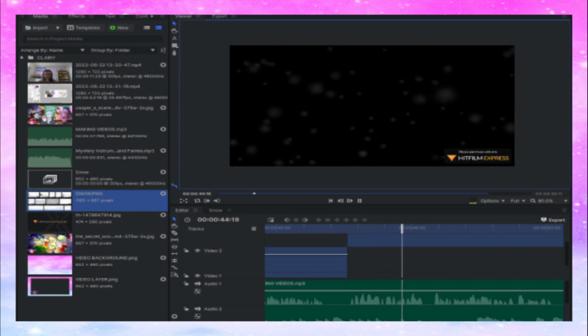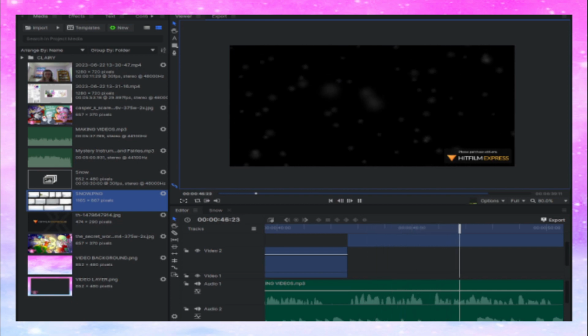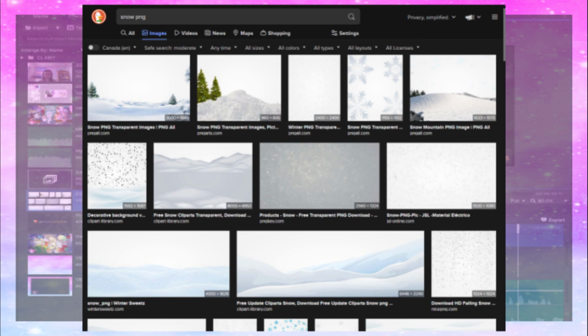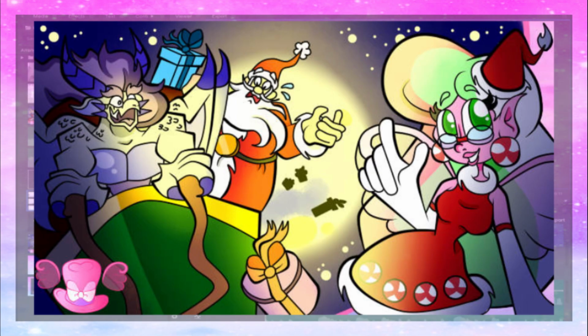If I can't use snow for free without this ugly watermark, I just take a PNG of snow and animate it moving from side to side to emulate snowfall. That's what I did for my Secret World of Santa Claus review.